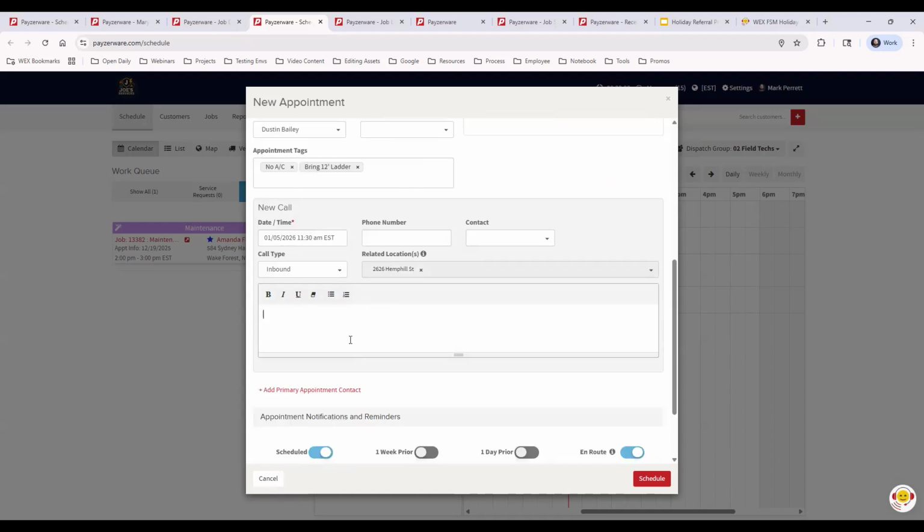Now, you do have notes here. This is going to be internal notes for the field technician and just for the job. So you can put anything you want here that you need to. Your customer will not see this, and this is great for reminders, gate codes, anything that you may need the technician to know or for running the job.